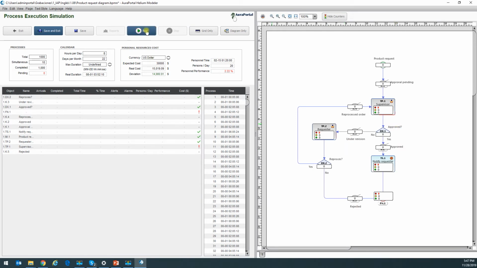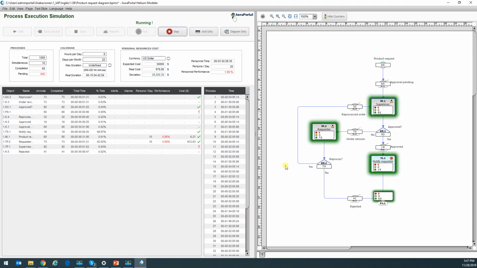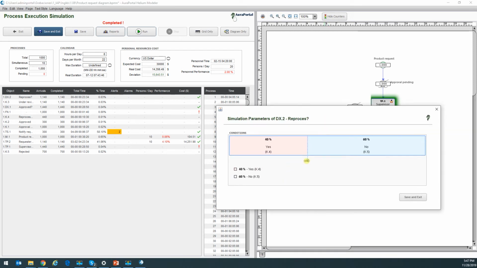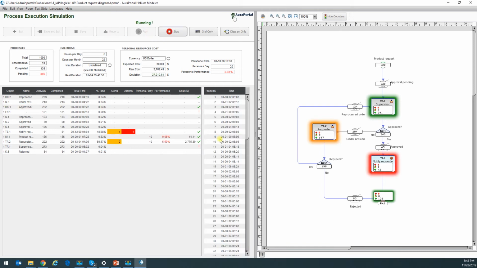Now, the next thing we want to do is run a test with the parameters we input. So I'd click run, and here we'd see the results. Basically, everything is being completed on time except for this notification. It's taking a little bit more than what was expected. I could change the parameters. For example, I could click on this gateway and say, let's see what would happen if instead of 40% of orders being reprocessed, it's going to be 60%. So I'll save, and I'll run another test.